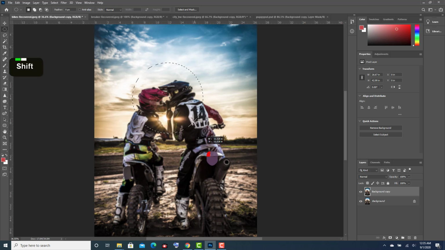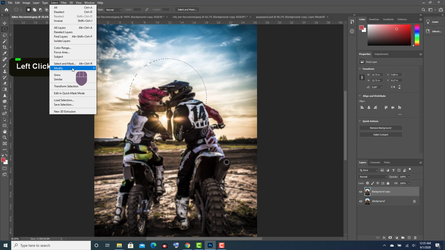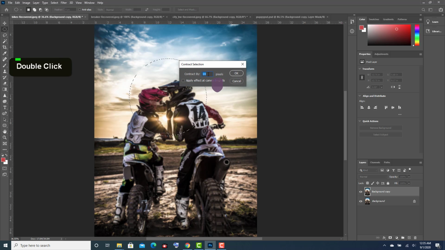So when I hold Shift down, it should let me create a perfect circle. I can let go of the Shift key and it will let me squash and stretch the selection. And I can also move around my selection if I need to. I'm just going to make it a little bit smaller here.